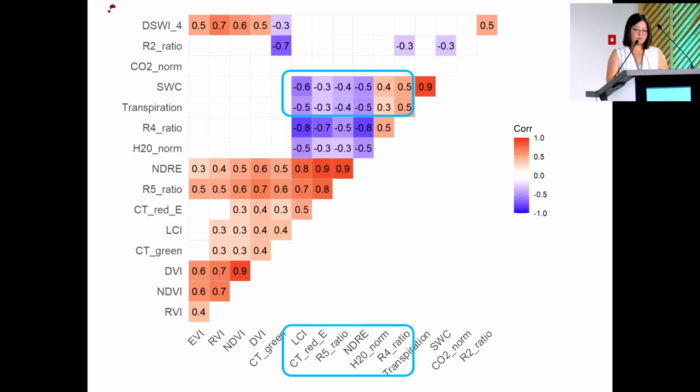So those correlations are linked to the vegetation indices from the multispectral camera, and also to the water flux from the gas analyzer. This has a significant positive correlation. It means that if there's a higher soil water content, there's a higher water flux, which makes sense.